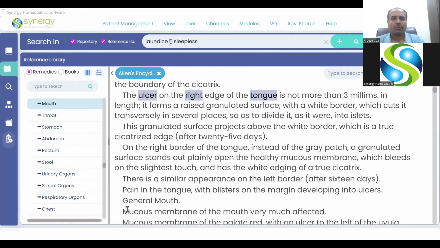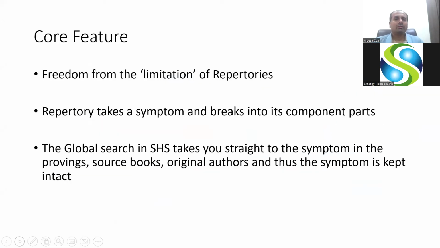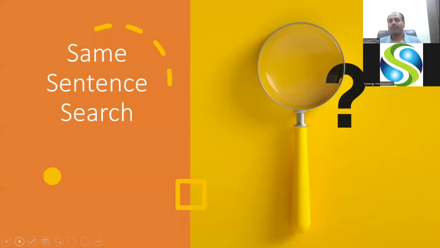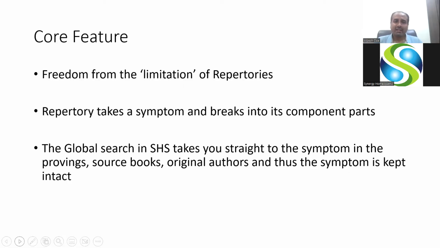Okay, moving further. So what is the core feature of the search? It gives you freedom from the limitation of repertories. A symptom repertory takes the symptoms and breaks them into different component parts, but global search in SHS takes you straight to the symptom in the proving source books, the original authors, and thus the symptom is kept intact, which is very important for all of us, right? If you are a beginner, you may never know why and how a remedy is added in a rubric.